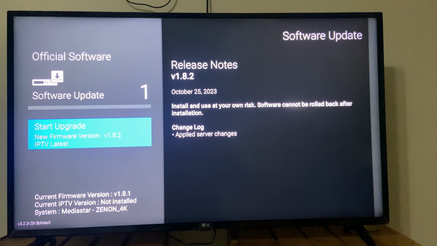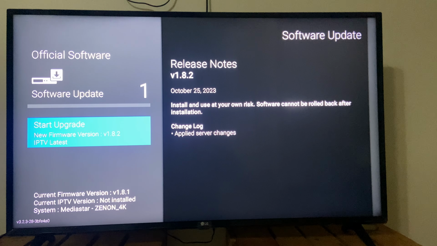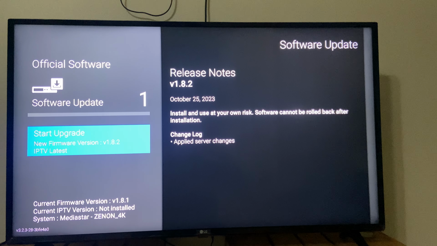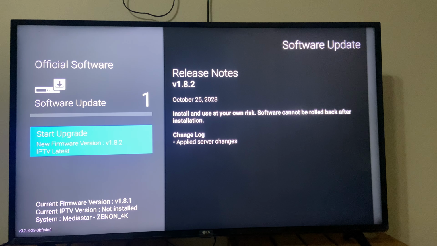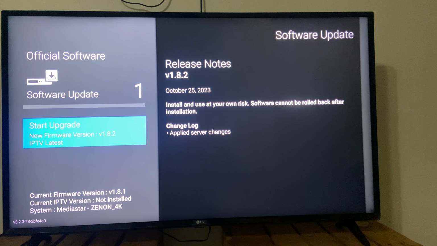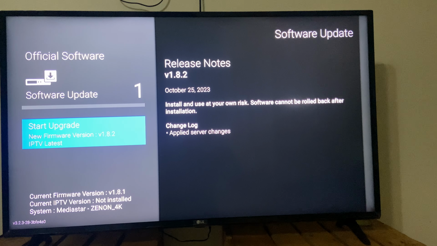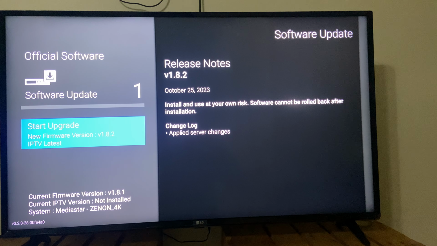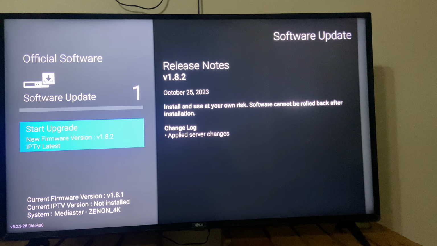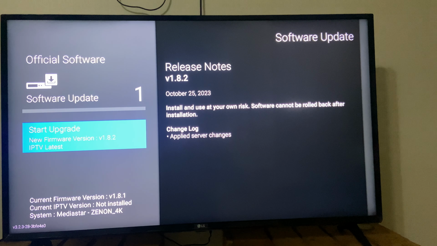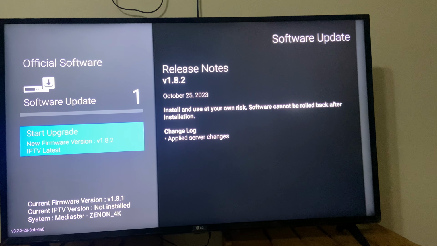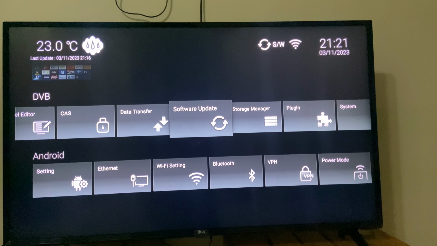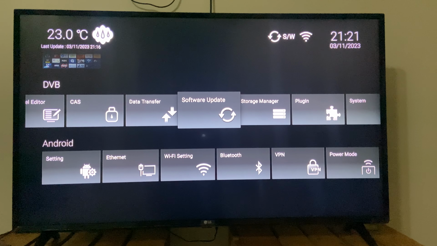We are going to see how you can update your Mediastar Zenon 4K decoder. The latest update is now available. I think you can see what's just in front of my screen. It is October 25th, 2023. So this is the latest. The current firmware running is version 1.8.1, but there's now 1.8.2. So just look at where the time is.